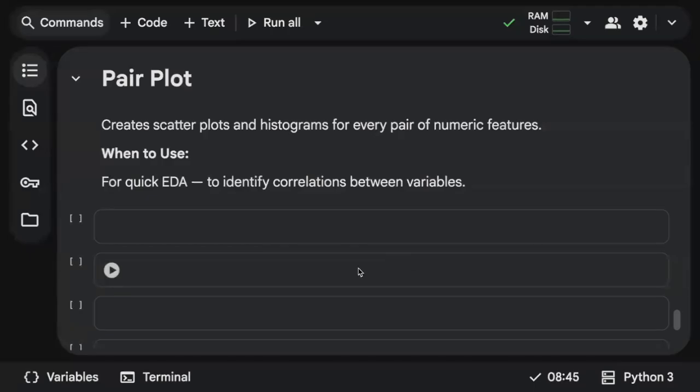Hey everyone, in this video we are going to discuss what exactly a pair plot is. A pair plot is pretty much similar to your scatter plot, but it creates scatter plots and histograms for every pair of numerical values in your data. It's so interesting. First you have to fetch all the numerical columns in your data and then you have to pass them into a pair plot.